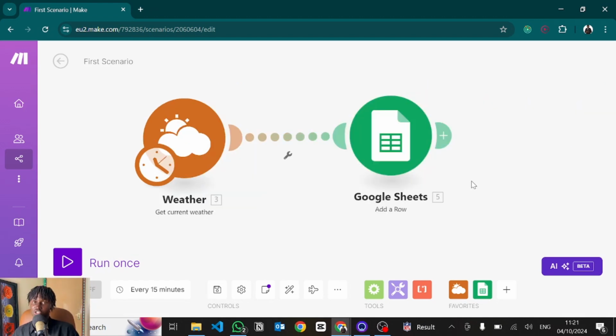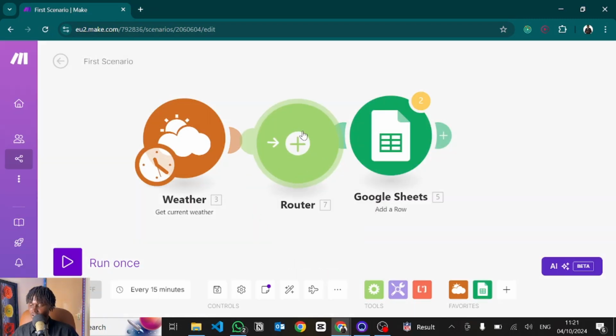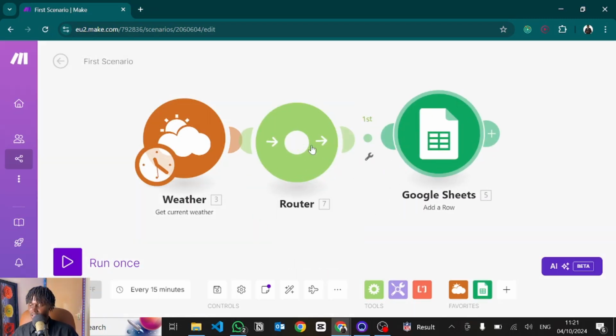The next way is to add it from the flow control tools over here. Click on that, then you'll see router. Click on it, then it appears in your canvas. Just delink this over here and link it, then you can insert it in the middle. That's how you add the router.